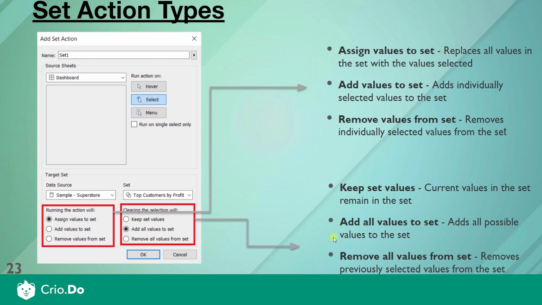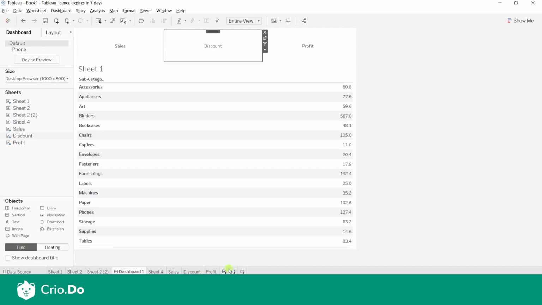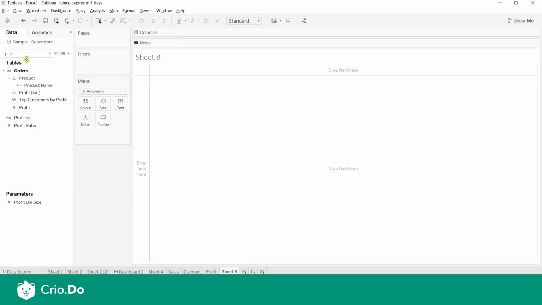So for creating a set action, let's see how we can create one. Let's take an example of how we can show a drill down using a set and a calculated field. And let's create a sheet with the category.